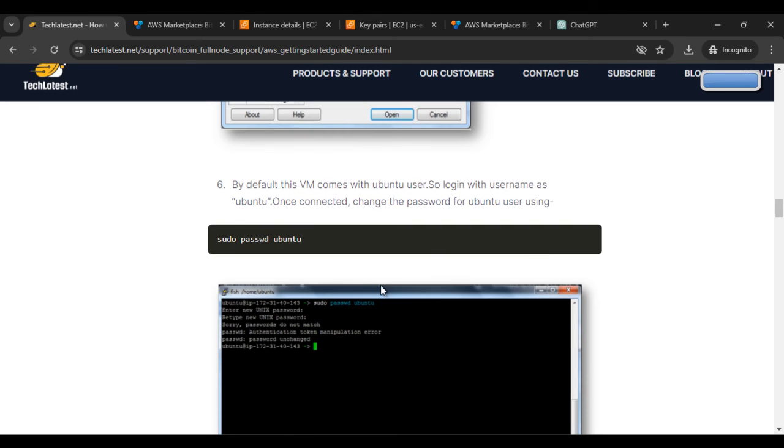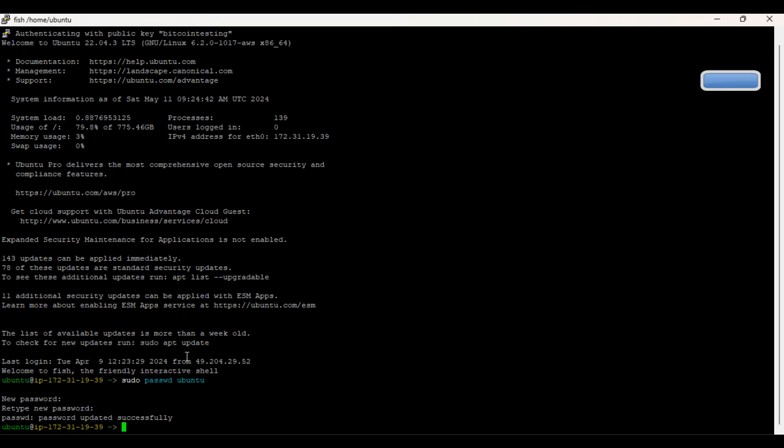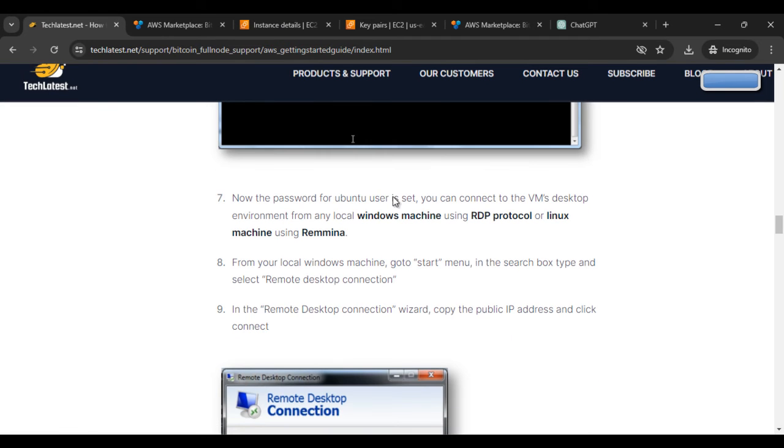I have already completed this step. Then change the password for the Ubuntu user using sudo passwd ubuntu. Copy this command and run it in your PuTTY. So paste this command, okay, and enter. Set up a new password according to your preference. Again, retype the new password. And here you can see that the password was updated successfully. So now what do we have to do next? Now the password of the Ubuntu user is set.